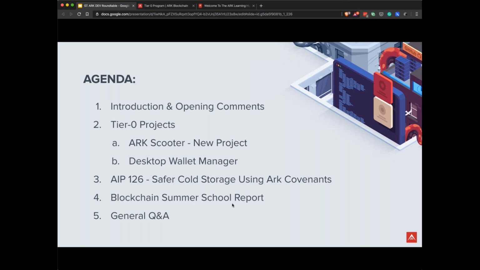Then we have a new presentation, an AIP proposal from our delegate Mac, safer cloud storage with the ARK Covenants. We will also have a short report related to the summer practical work we did with the local university. And we're gonna also introduce John, so he will share his experiences, how he started to work with ARK, what issues he encountered, and how we used that process to improve our developer tooling and make it easier for fresh developers to grow and to start developing solutions on top of ARK.